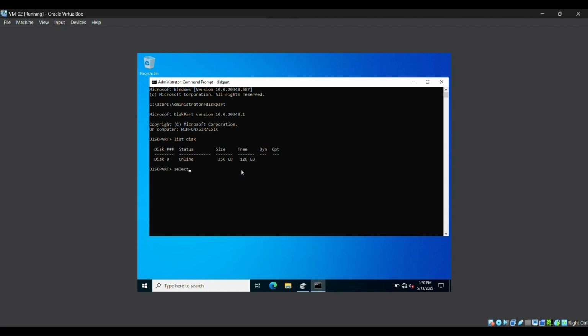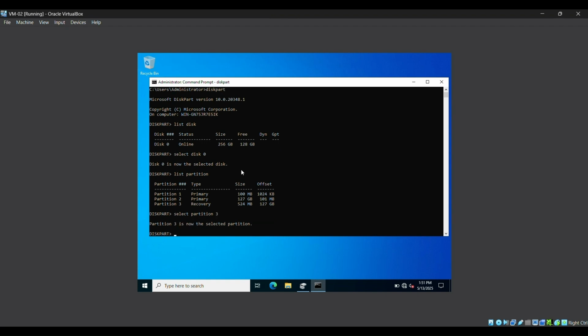Now we will type select disk 0, and hit Enter as shown on the screen. Now we will type list partition, and click on Enter. This will show all the partitions on disk 0. Now we will type select partition 3, and hit Enter. This partition belongs to recovery, and we will delete this. Now we will type delete partition override, and hit Enter as shown on the screen. This will delete the recovery partition, and allow us to extend our primary partition by 64 GB.